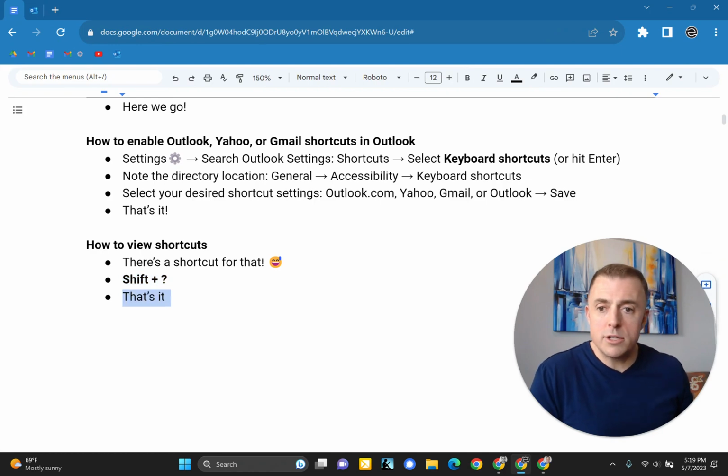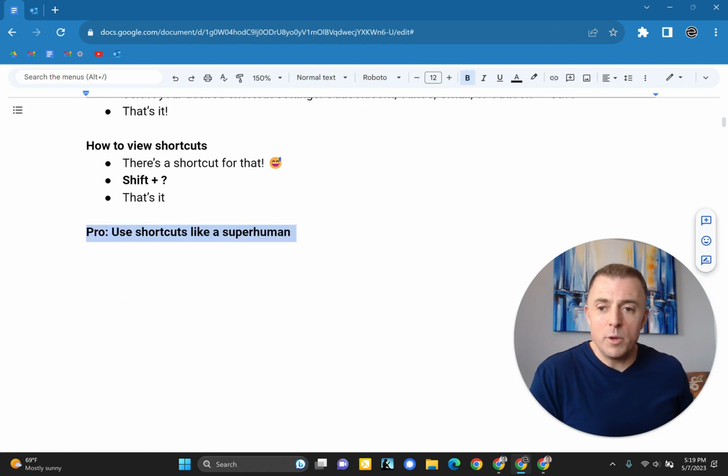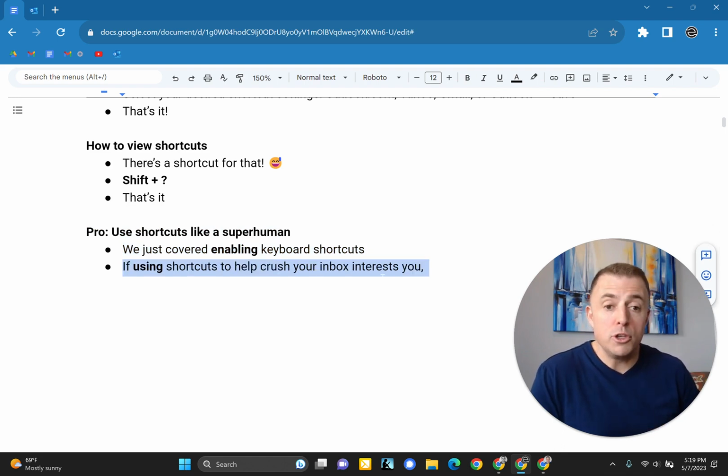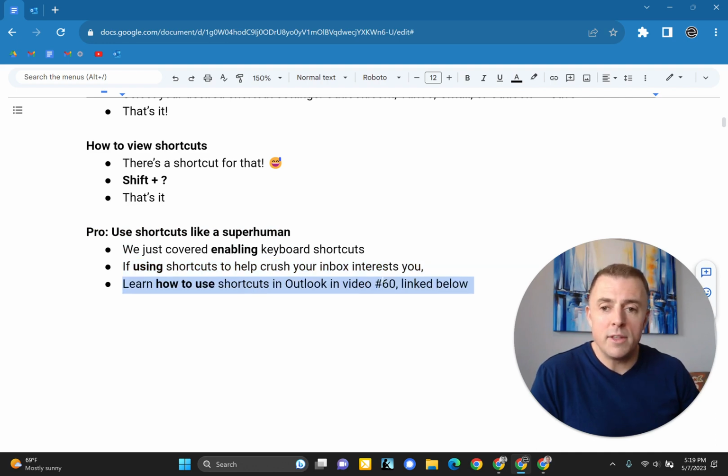What else, Josh? That's it. If you would like to learn the pro tip of today, which is to use shortcuts like a superhuman, we just covered enabling keyboard shortcuts. That was it. If using shortcuts to help you crush your inbox is of interest to you, then learn how to use shortcuts in Outlook in video number 60, linked down below.